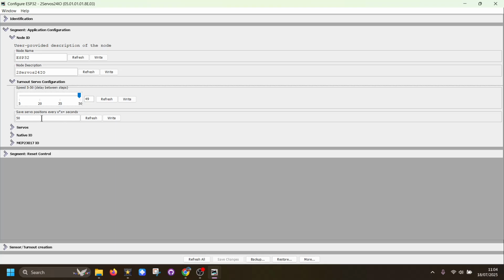Now here we've got another box which says save servo positions every X times X, and it'll equal seconds. So this has been set to 50, so that would be 50 times 50, which would equal so many seconds between the saving of the current positions of the servos.